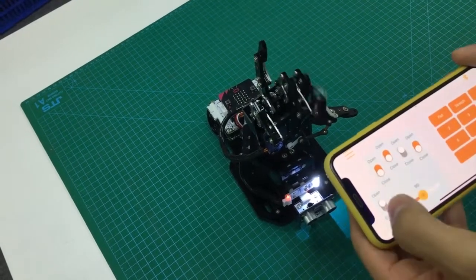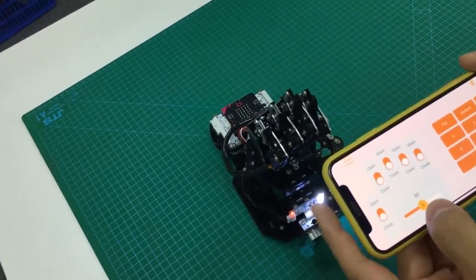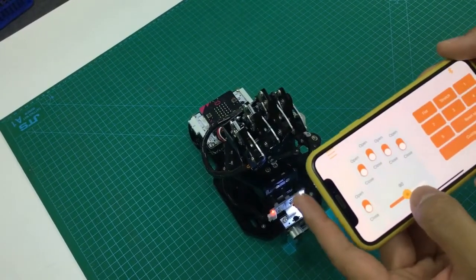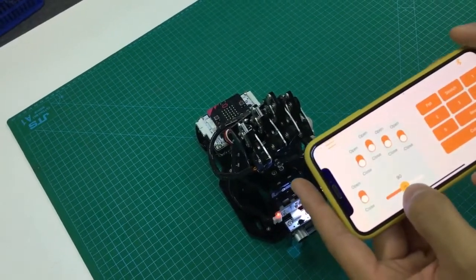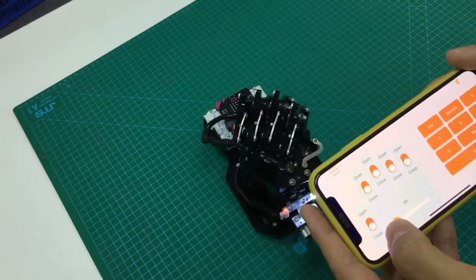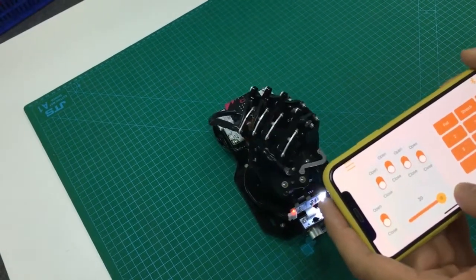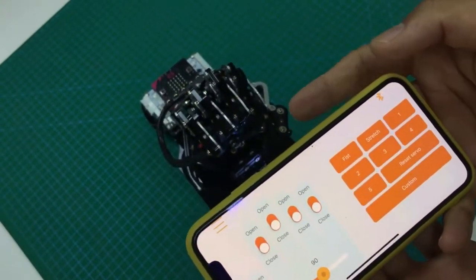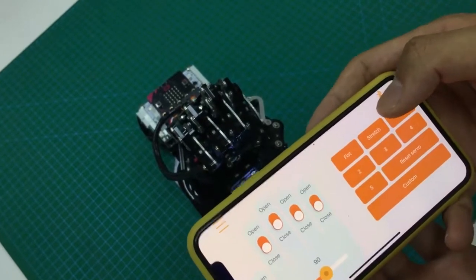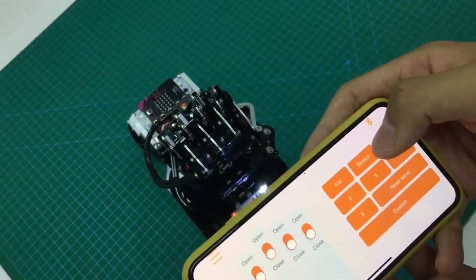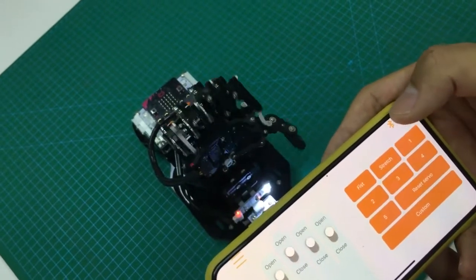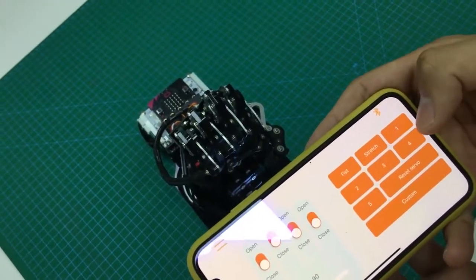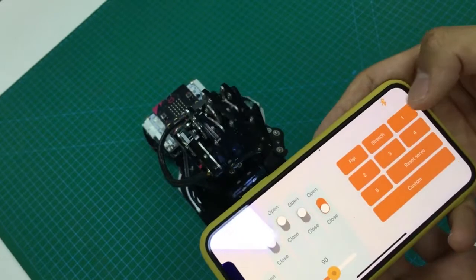And let this finger close. And now we can rotate this robotic arm by dragging this slider. And now you can see the robotic arm has rotated. And in these modules, we can also let this robot do some specific actions. For example, we can let the 5 fingers stretch together and close together. And we can also let 1 or 3 or 4 fingers stretch together. For example, I push these buttons.